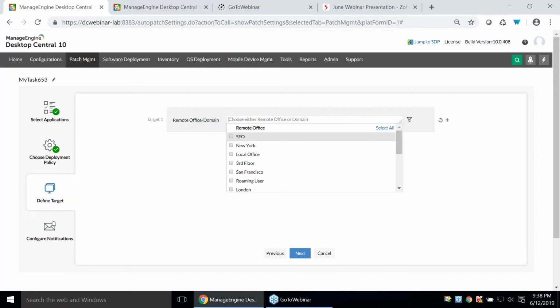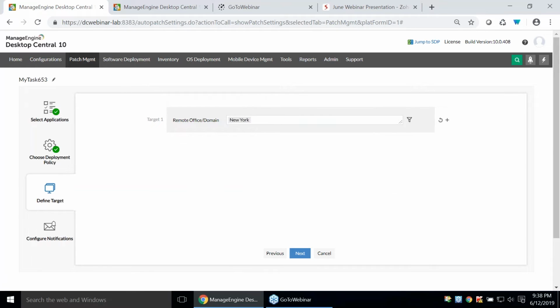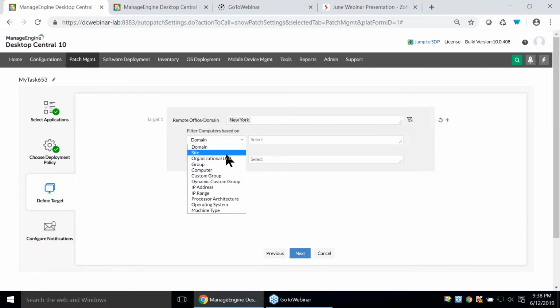And the important part here is choosing the target machines. So whether I wish to deploy patches to a specific remote office or to a domain or to an IP address or an IP range or to a specific operating system, everything I can choose here. I'm just going to choose a New York site which I want the patches to get deployed, and I can create n number of filters based on my requirement.